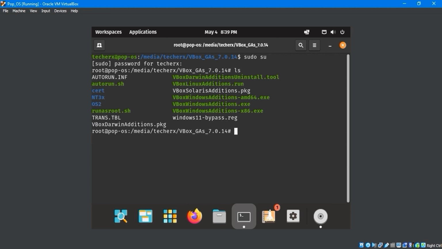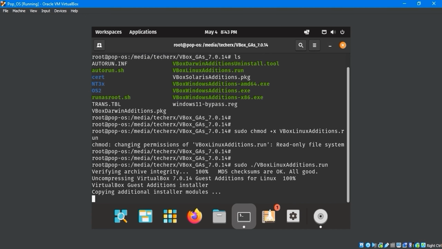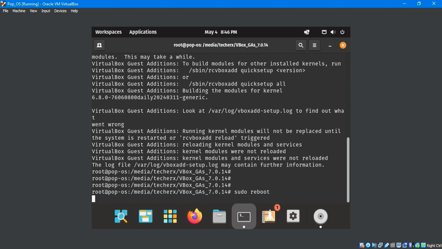Here, we need to execute and run the VBoxLinuxAdditions.run file. Change the file permissions by entering sudo chmod +x VBoxLinuxAdditions.run. Finally, use the sudo ./VBoxLinuxAdditions.run command to install VirtualBox Guest Additions. After the installation is complete, run the sudo reboot command to reboot the system.